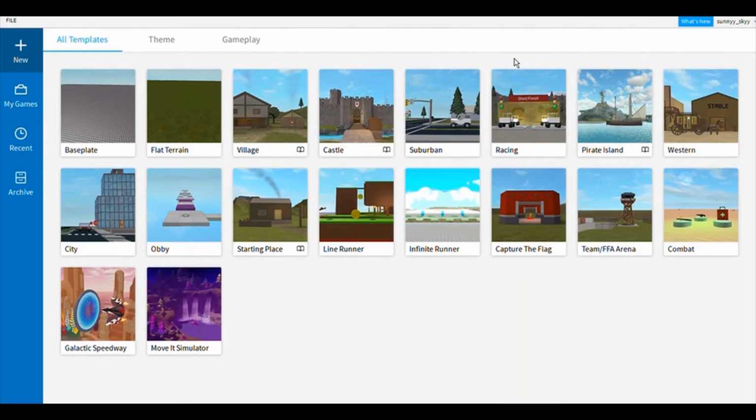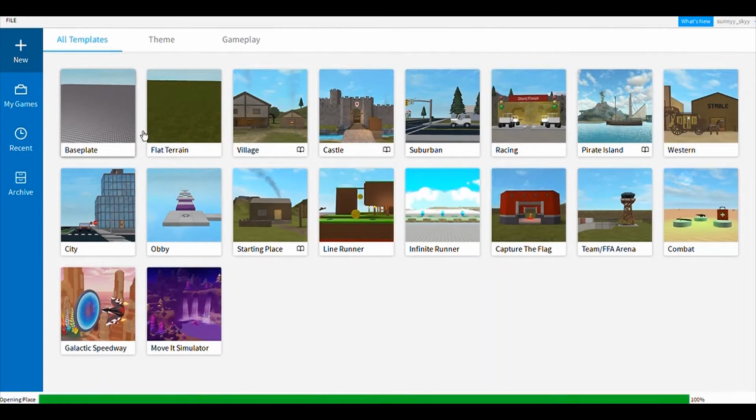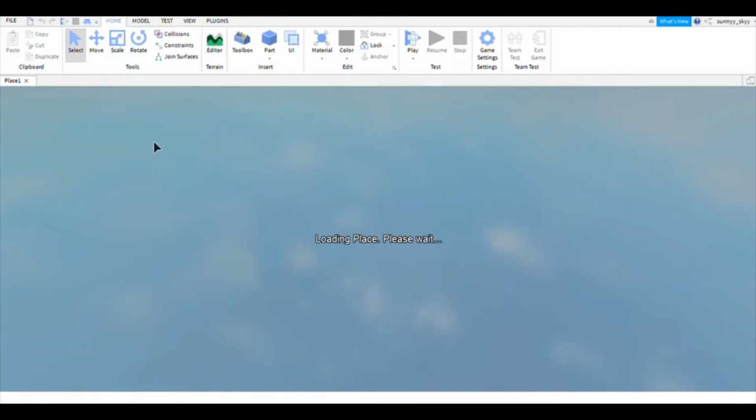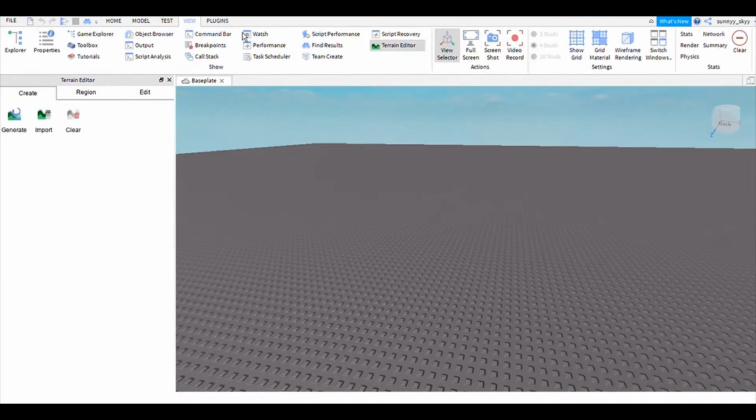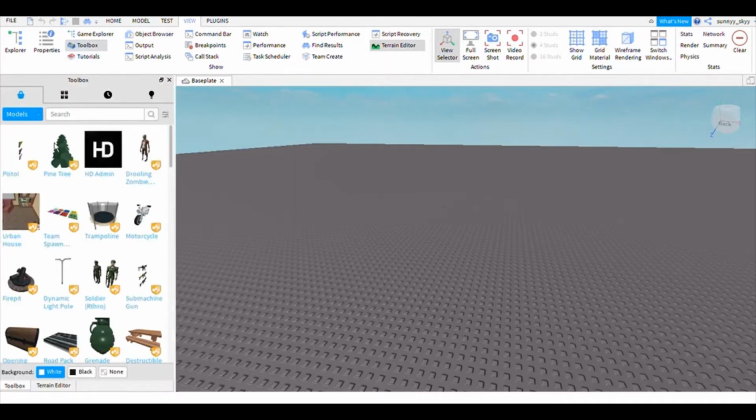Now that we're all logged in and set up and ready to go, there will be a bunch of little places that we can open up, but we're going to have to click base plate. It may take a little bit to load, so here it is. We are going to go to view and we're going to hit toolbox.